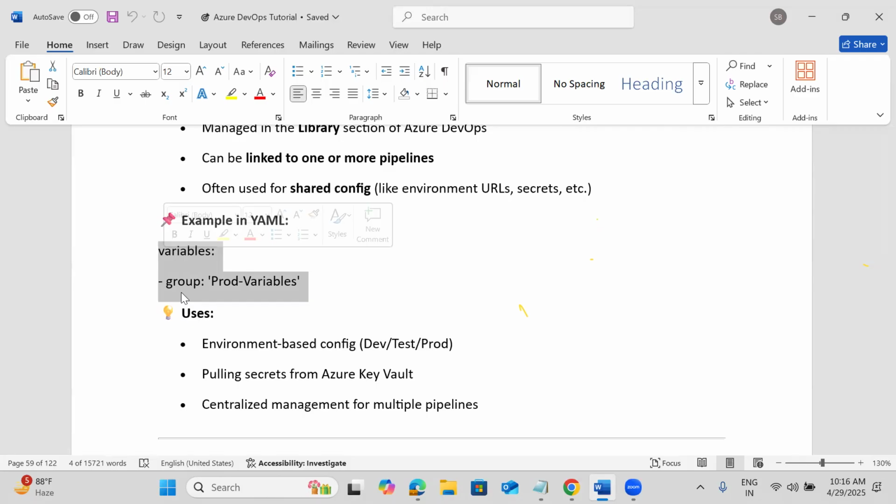Even secrets, like from the Azure Vault, we are going to create a service connection. That vault needs to be stored in the group, and from that we are going to pass it.